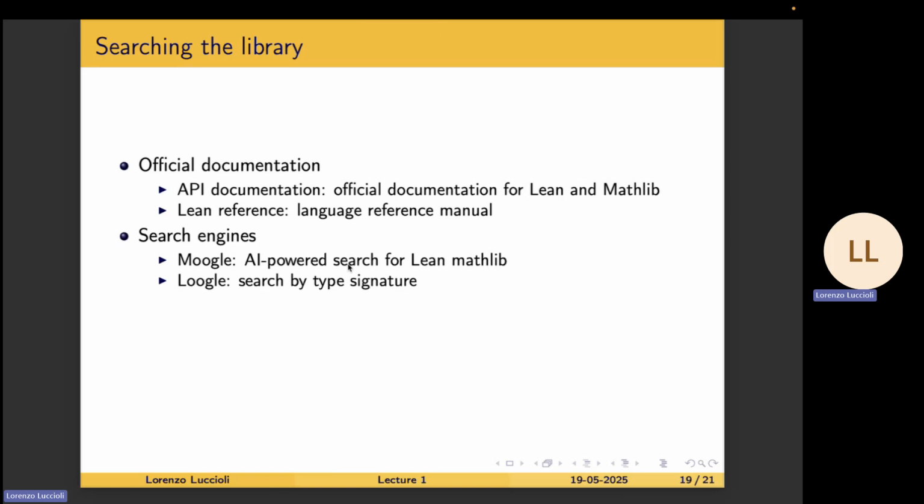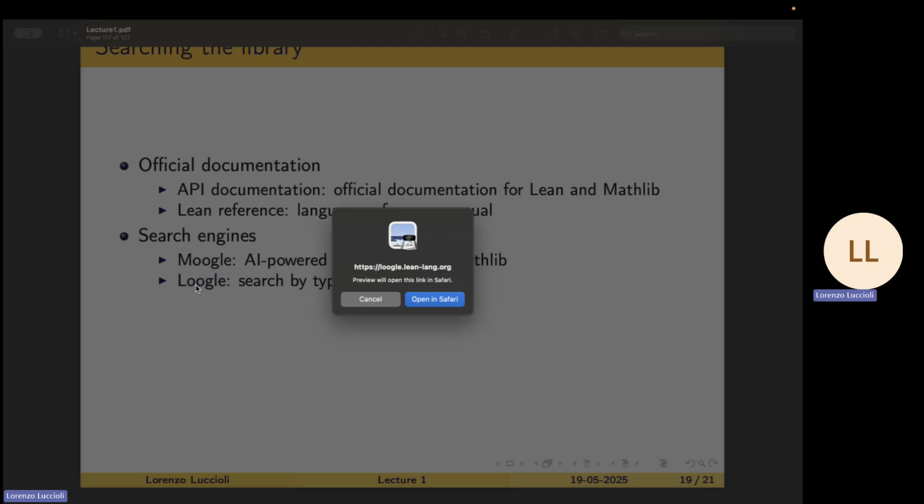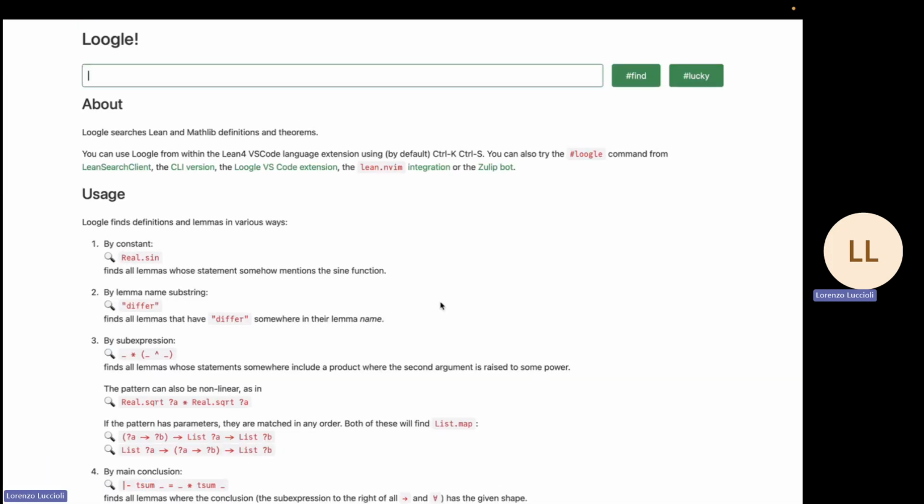Now Loogle is a bit different because you actually search for the specific signature of the theorem. So you're not going to write something like, I don't know, the fundamental theorem of algebra, something like this. It's not going to take it as an input. It's going to take a pattern as an input, and that's useful when you want specific formulas. For example, let's say I don't know how the commutativity of addition is called. I want to look for it here. I can write it like this. A plus B equal B plus A.